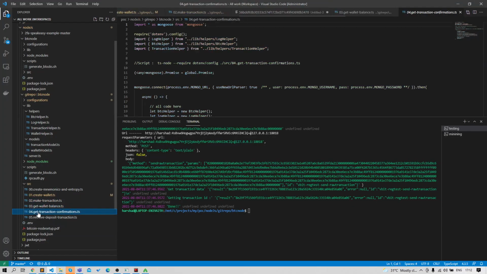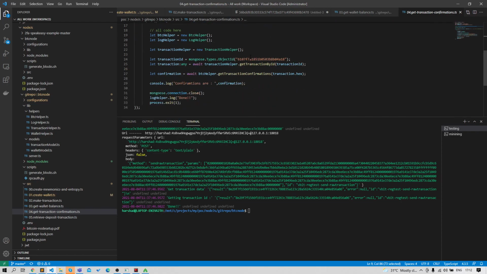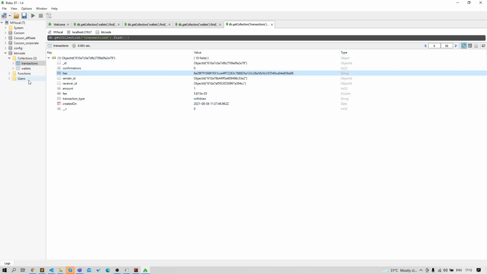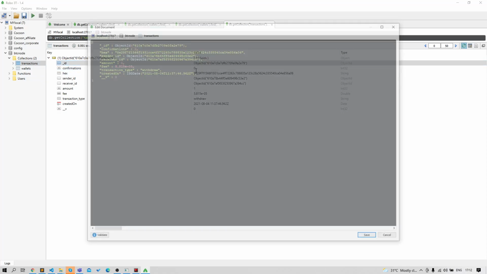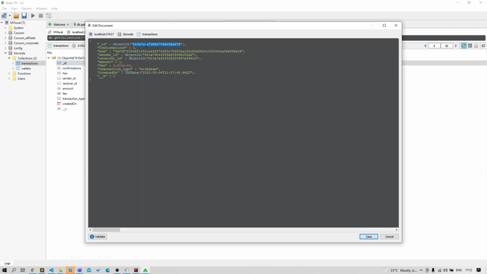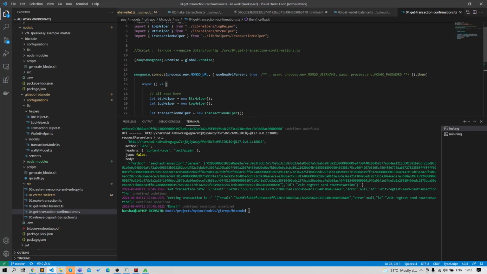Okay, so the next script is to get the transaction confirmation detail. In this script, we give the transaction ID as an input to this script. So copy the transaction ID from DocumentDB and give it here, and then save this file and run this command.